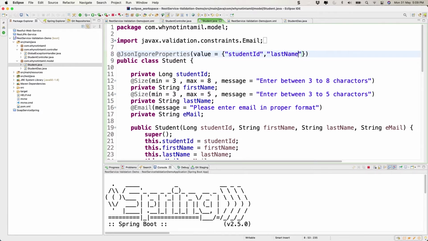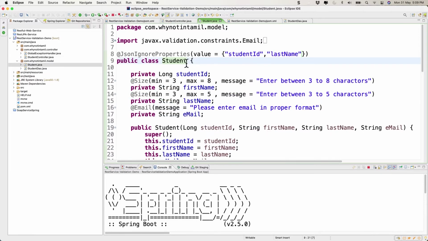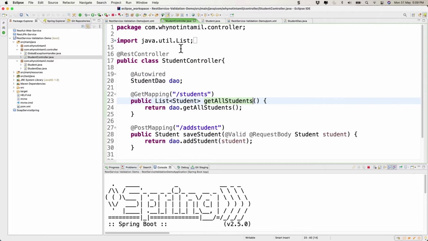So what is the drawback of this? There is a drawback. The student, this is a DTO, might be used by multiple methods. In our student controller, we have two methods, and the first method is using the student to retrieve all the information. So whenever we call this method, it will ignore the student ID and the last name, and it will give us the response back. But think about the scenario.